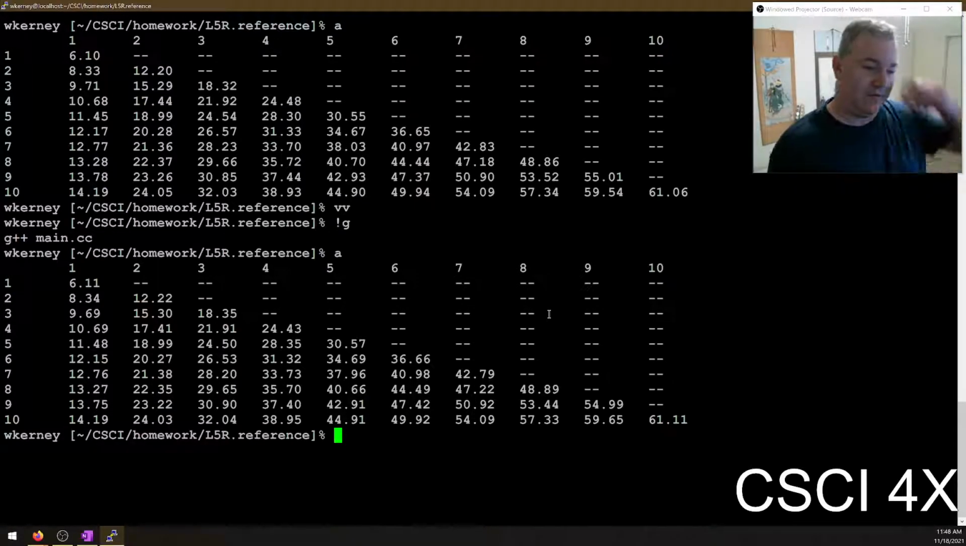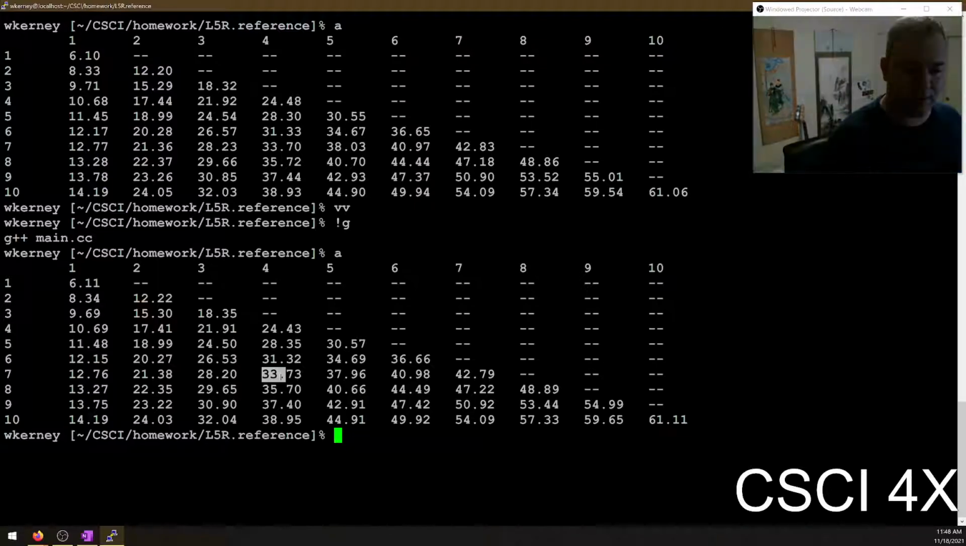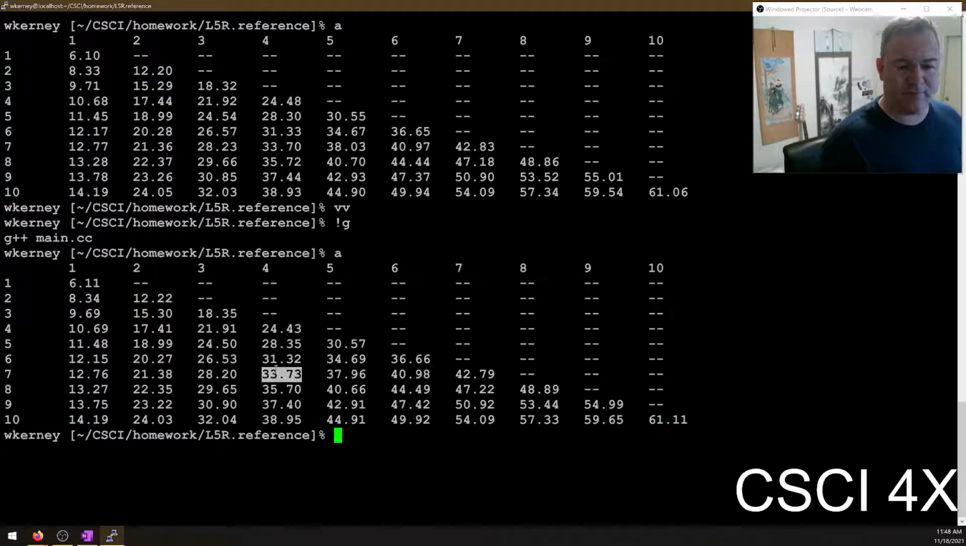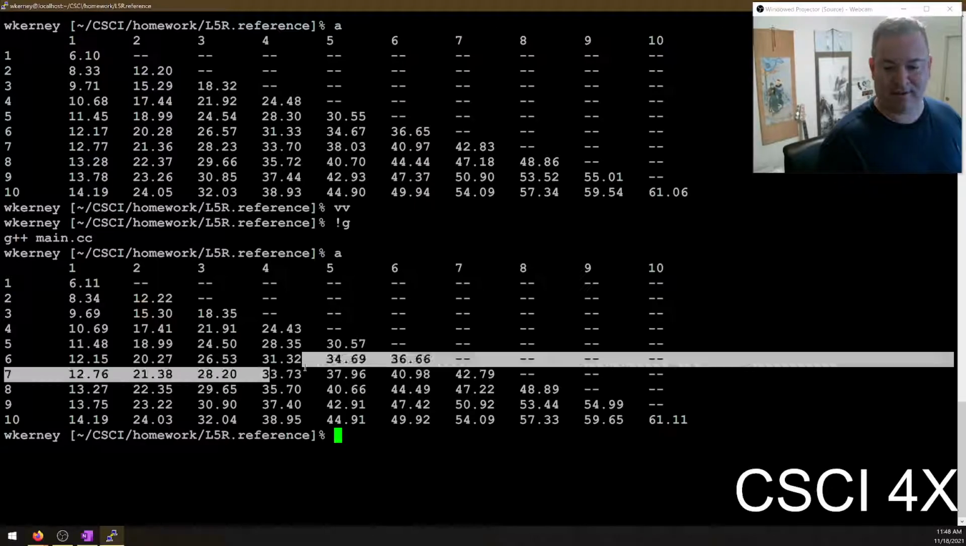So what's happening here? This is the number of dice we're rolling on this side here. This is the number of dice we're keeping. So if we roll 7 dice and keep 4, the expected value is 33.73-ish. 33.7. You see, each time I roll it, I get a slightly different number.